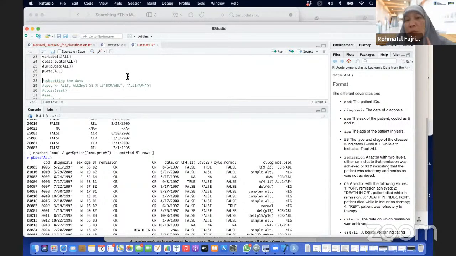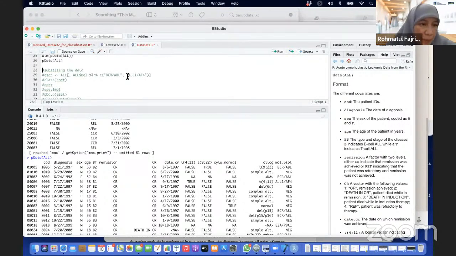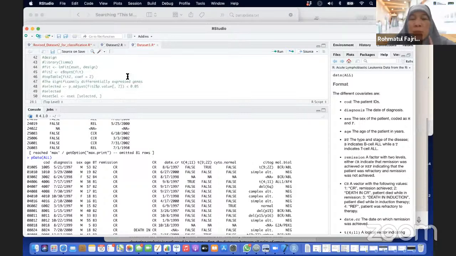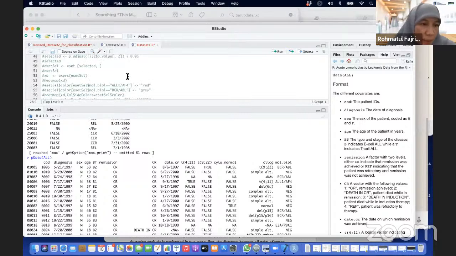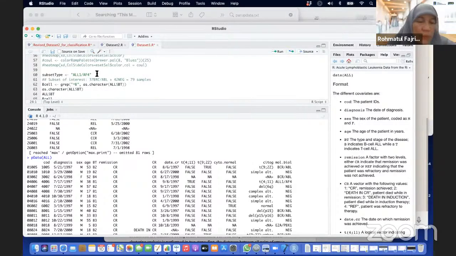Now for subsetting, you don't have to do this one. We just need to go with the line without the hashtag in here. Now we try to find out our subtype, which is the data set that we would like to choose. This is ALL1, track AF4, okay? So you just need to do this one.